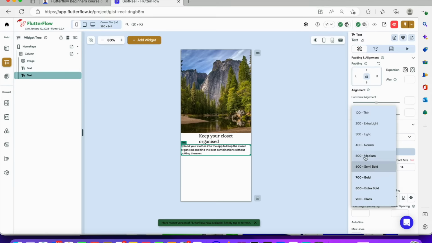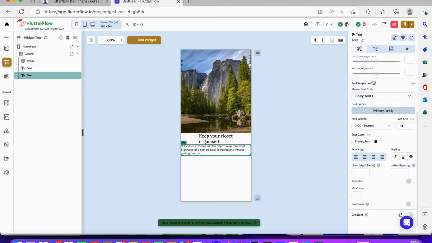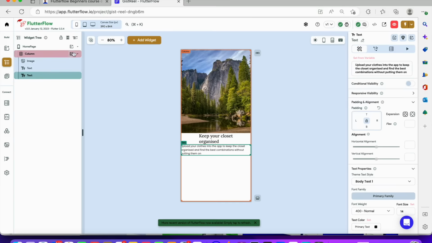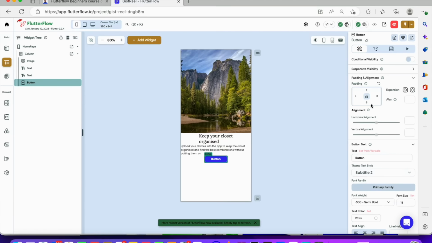This is going to be 400, like so. It's going to be 14, and that's fine. For our body test, just keep it like this, just keep it that way. And lastly, we're going to add a button to it. And this button right here is saying next. That's what this button is saying.